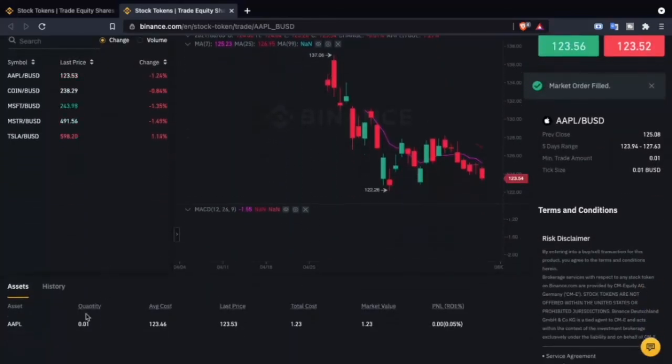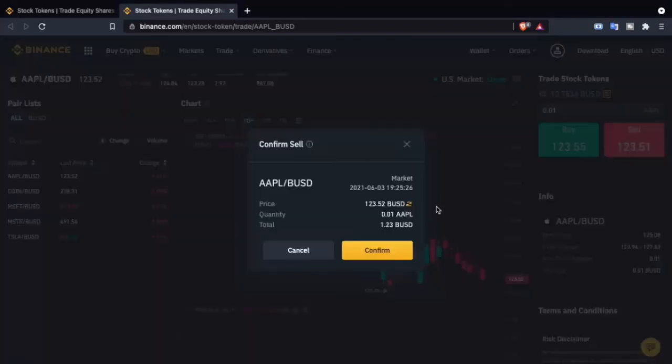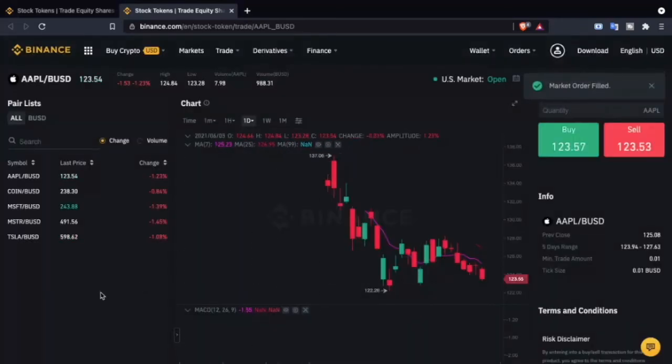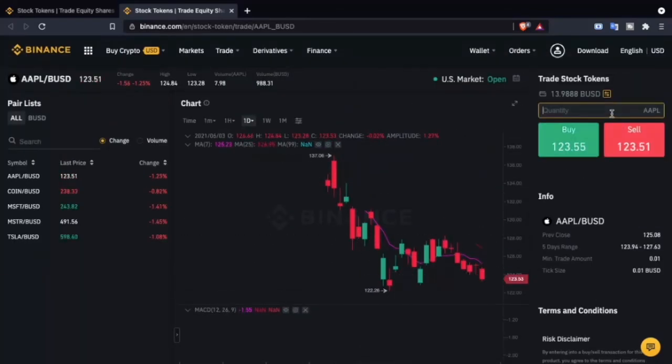After that you can see my available quantity is 0.01. That means 0.02 quantity has been sold successfully. You can fully sell or partially sell your quantity. Again I will sell the available quantity 0.01 and sell. Confirm. Okay, the assets have gone.